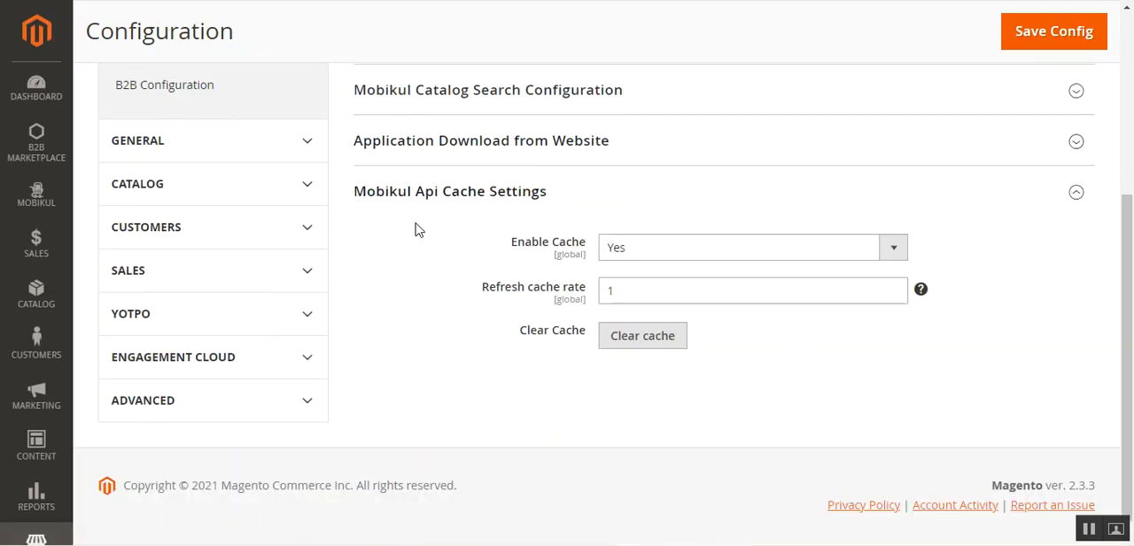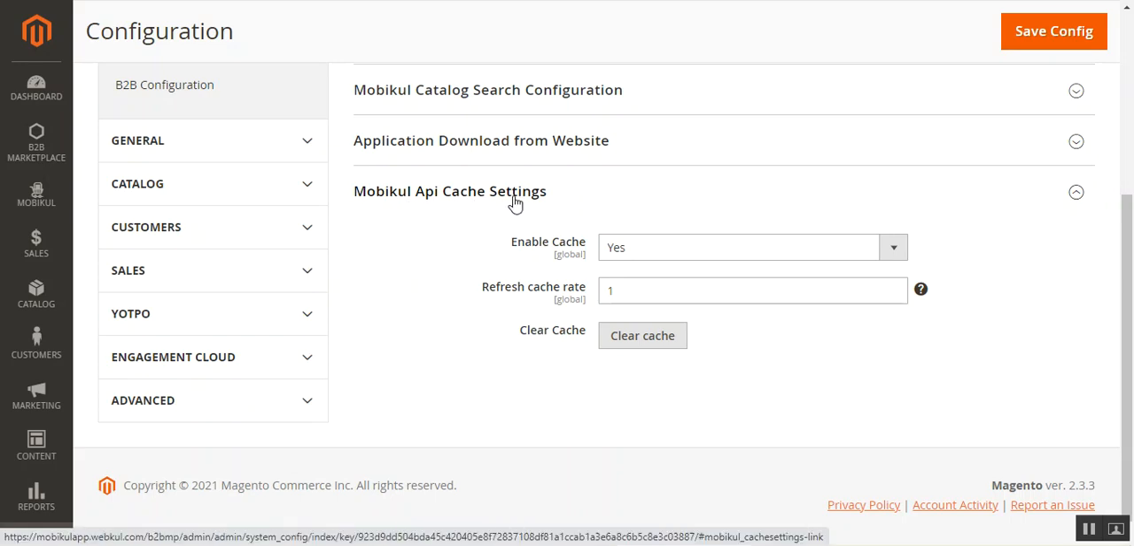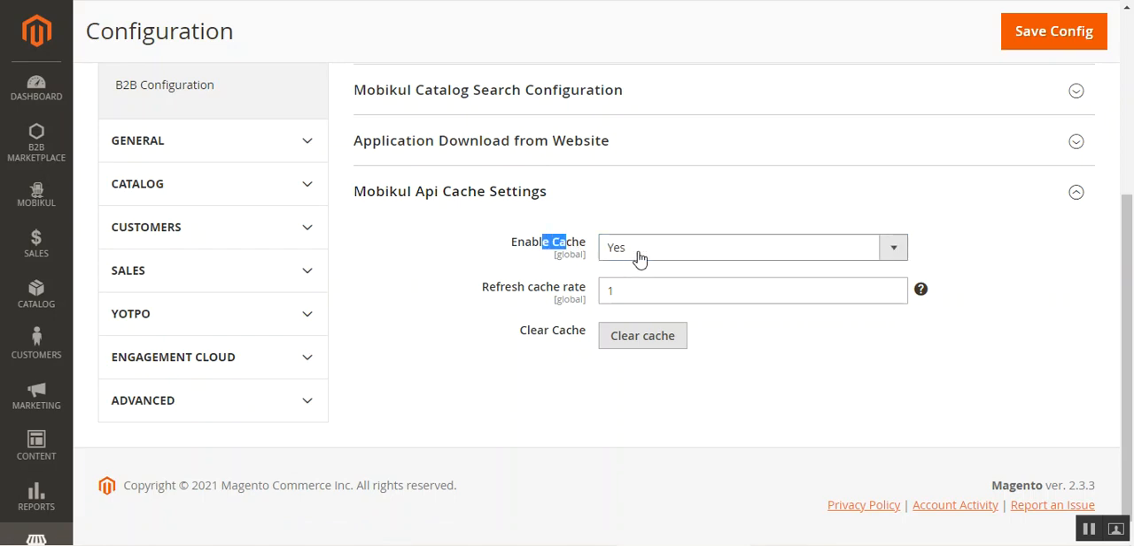And lastly, we have the Mobikul API cache settings, and this section is meant for the cache maintenance for any action taken on the mobile application. So here you can enable the cache, refresh the cache rate, and you can clear the cache. So under the enable cache here, you can choose a yes or a no option. So this is enabled to save the API cache data by setting it to yes. Then we have the refresh cache rate, and this will be the rate of hits after which the cache data will be cleared and refreshed.